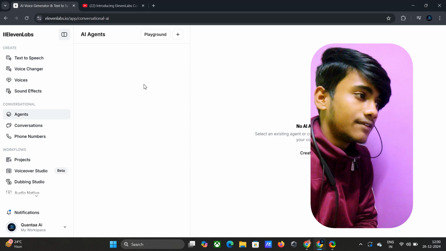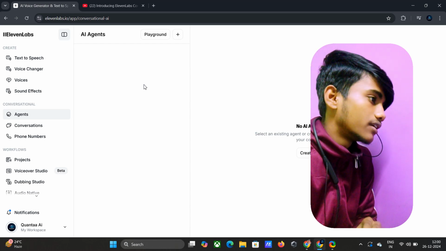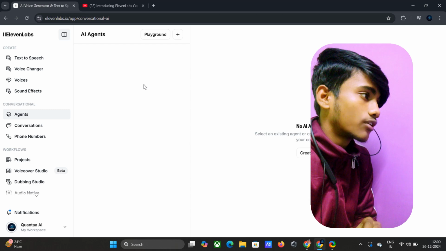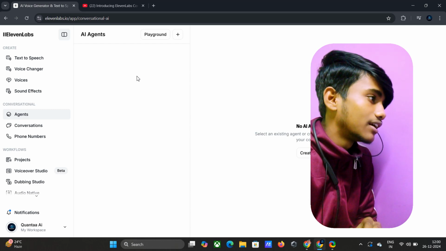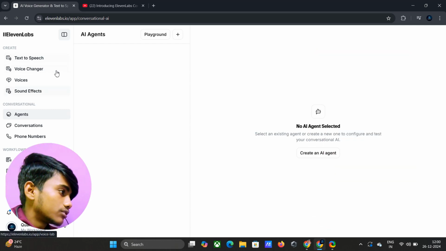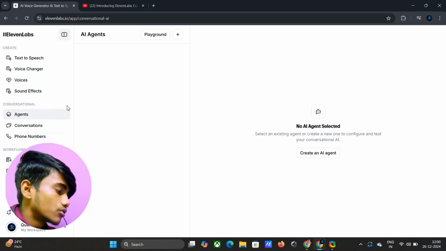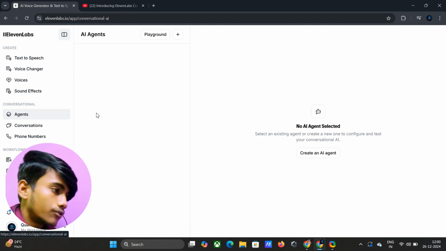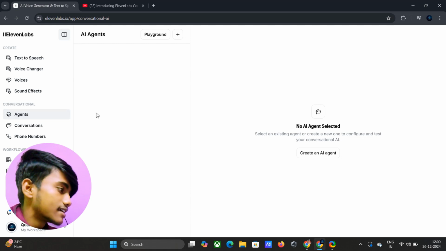So you can sign in to ElevenLabs for free, right? You just need to log into ElevenLabs and you will see an interface like this. You already may know these settings or these features: text to speech, voice changer, voice sound effects, but they have just launched this feature which is conversational. Here you can build AI agents, conversational AI agents, and integrate them with your phone numbers, right? So in this video I will show you everything you need to know in ElevenLabs to build an AI agent.